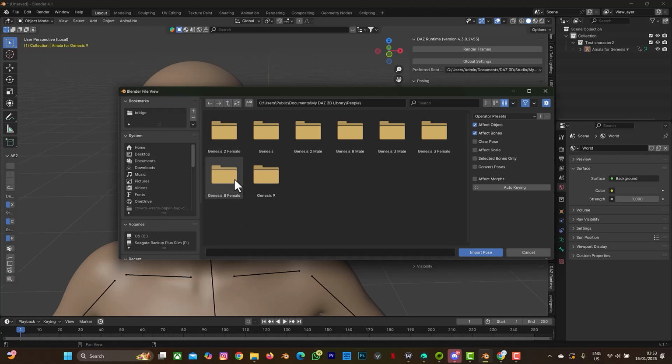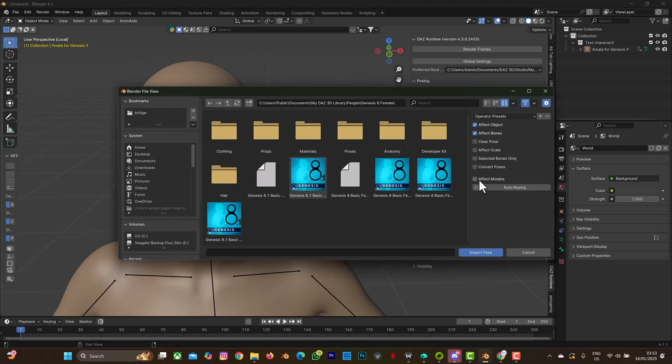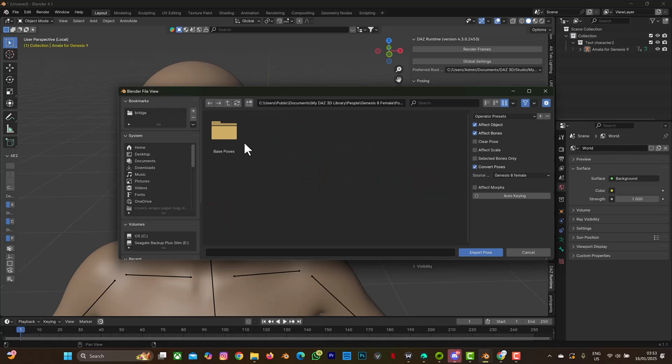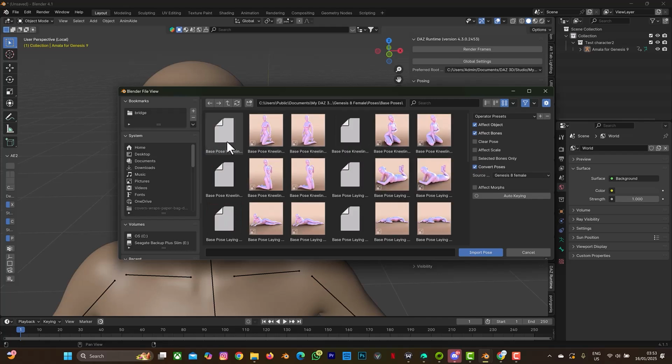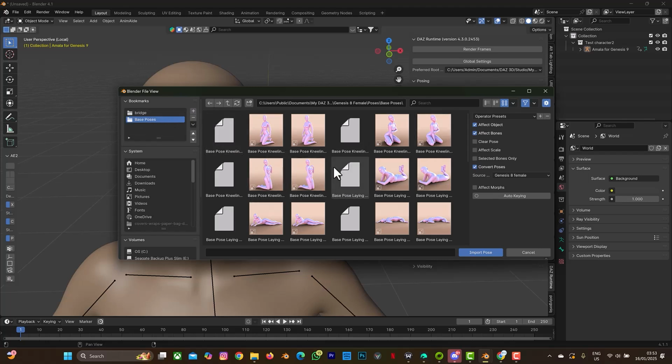So the character is a female, right? Select Genesis 8. And what you also need to do during this process is to check convert poses, and select poses, base poses, and then we have all these here. Another sweet thing you can do is just to bookmark this so that you don't need to be going through all this copy and pasting, going back to look for the location of the poses. So you can just create a new pose here, and this is base poses, and you can just select this one.